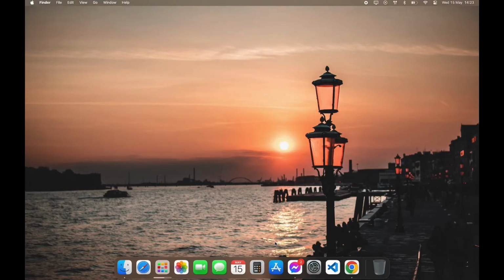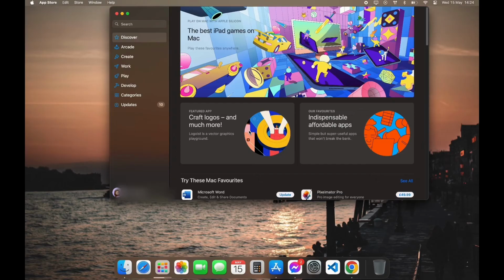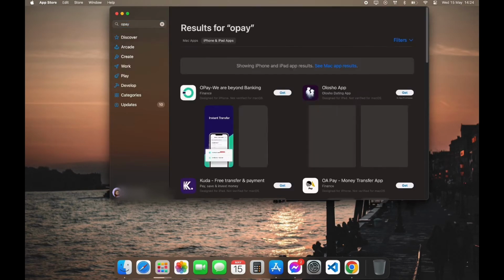In this video, I'm going to guide you through the step-by-step process on how to download the OPay app on your PC. If you are a Mac user, first open your App Store. After opening your App Store, you can see the search bar on the left top corner. Click on it and type in OPay app.